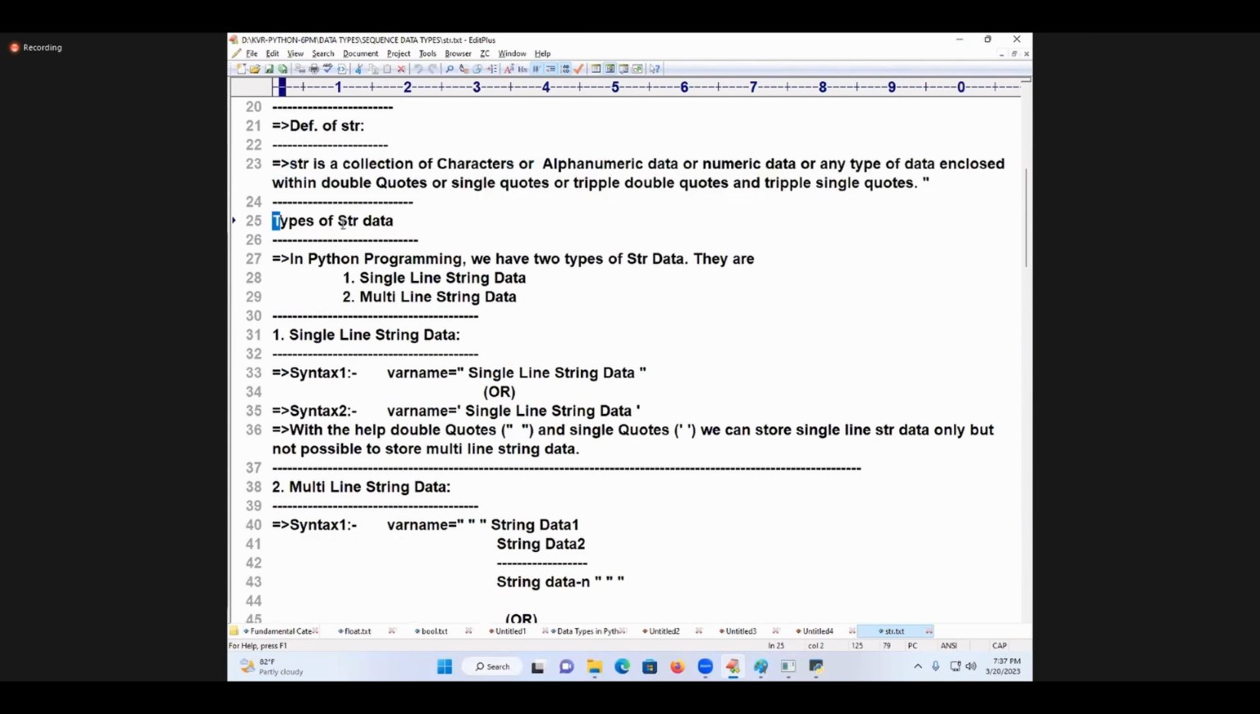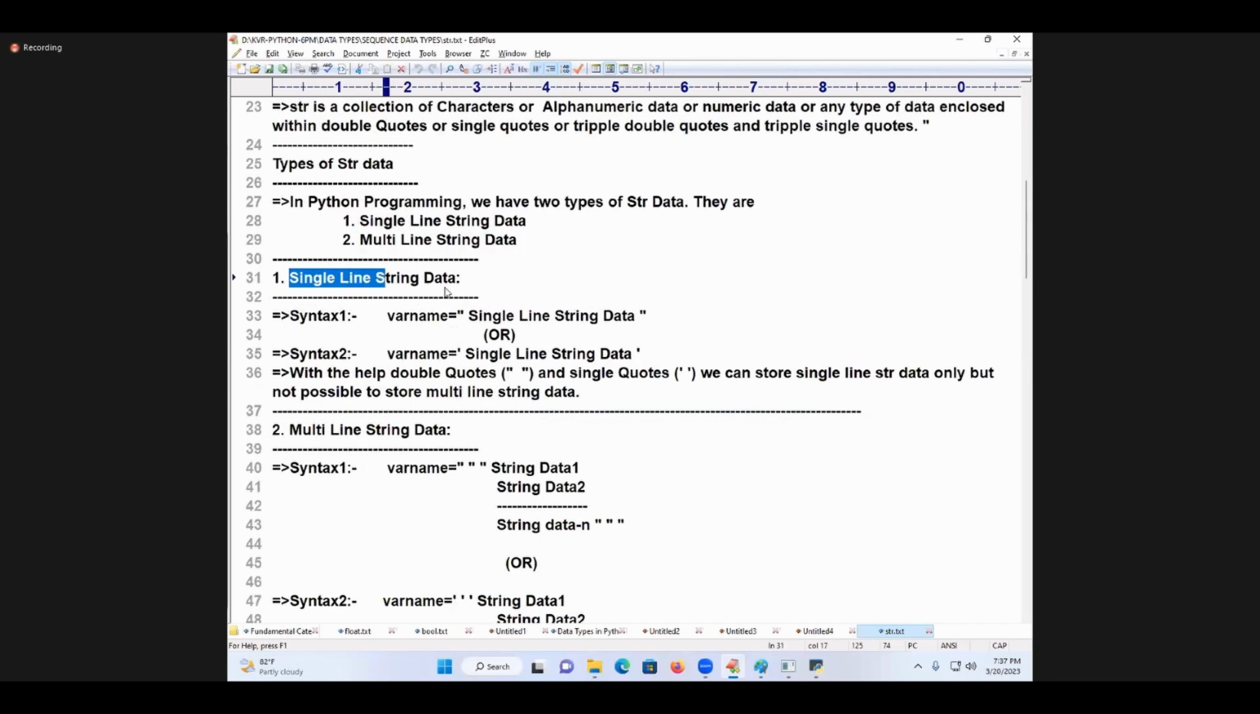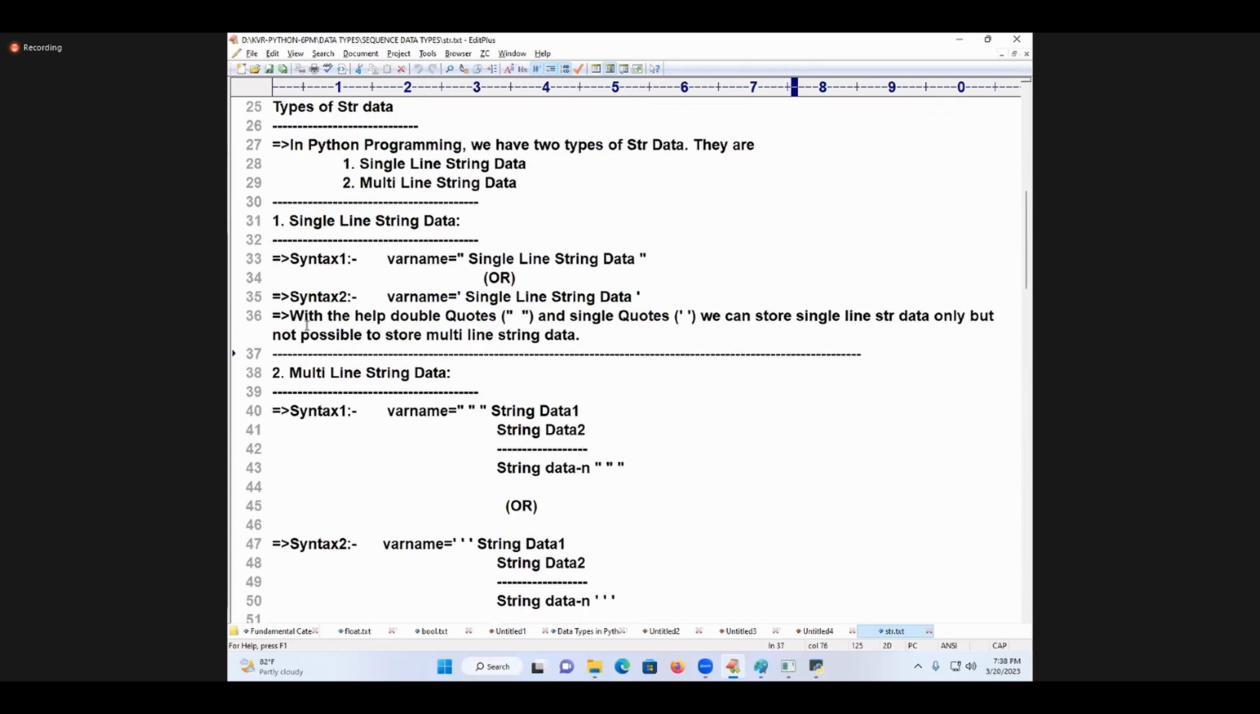Come to the point. Types of what? In Python programming, we have two types of str: single line string data and multi-line string data. Single line string data, syntax: variable name is equal to double quotes, single line string data, double quotes end. Or syntax 2: variable name is equal to single quotes, single line string data, single quotes end. With the help of double quotes or single quotes, we can store single line str data only, but it is not possible to store multi-line string data.